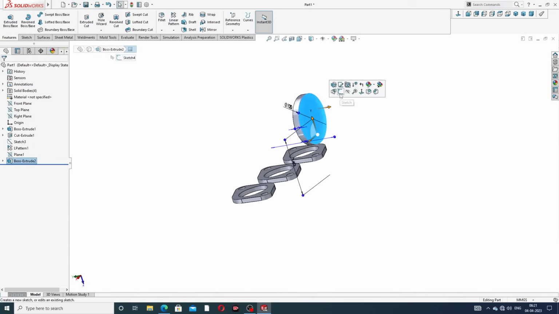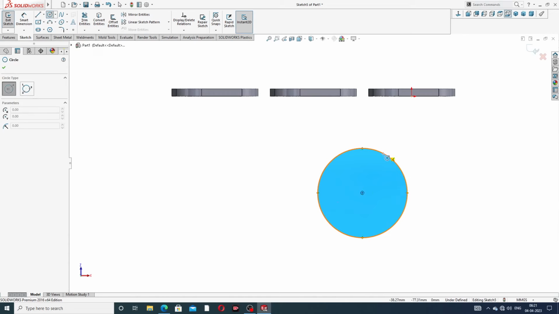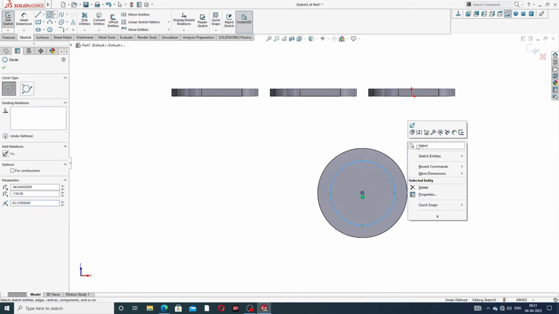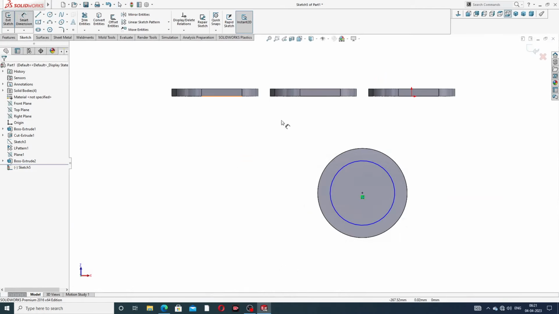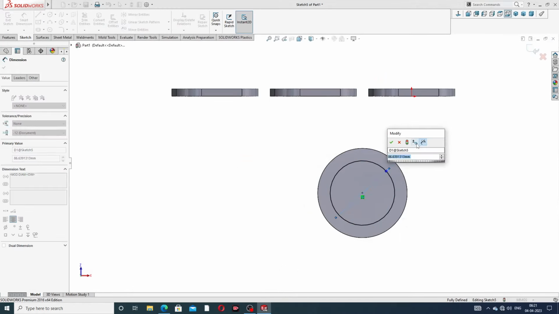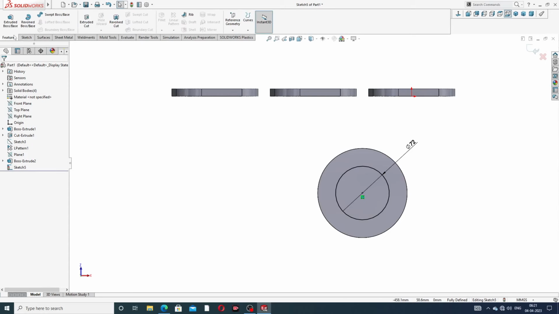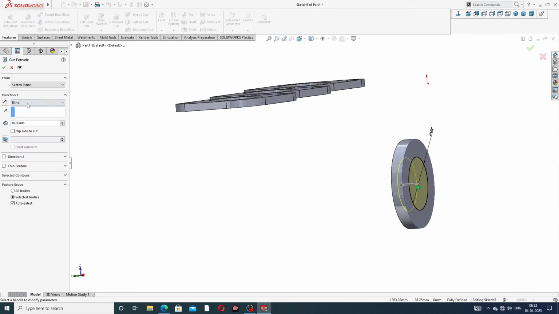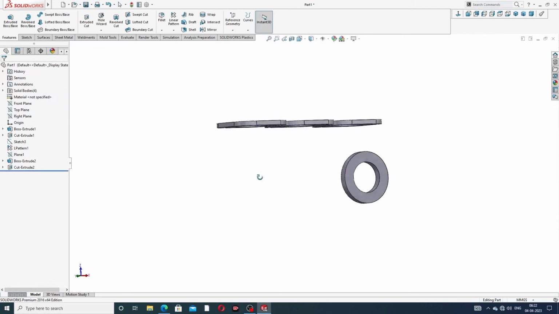And again select this sketch normal and draw a circle. This circle is a cut out. This is not mentioned here, but this cut out is a 72 millimeter diameter, which is perfect because all is looking perfect. And use a cut out, and the cut out is through all. Click OK. Okay, this is perfect.